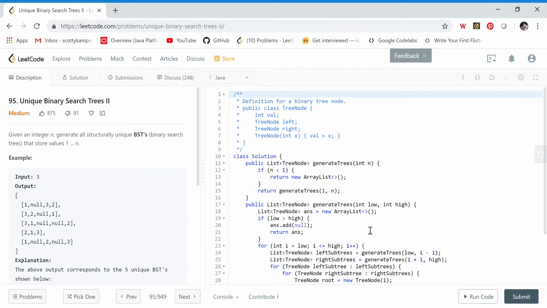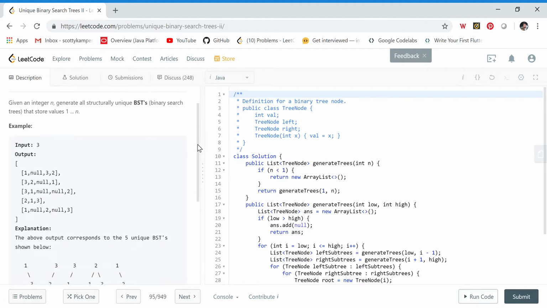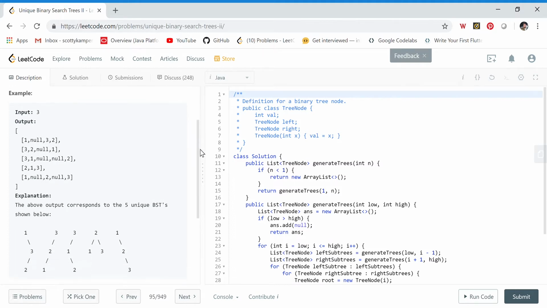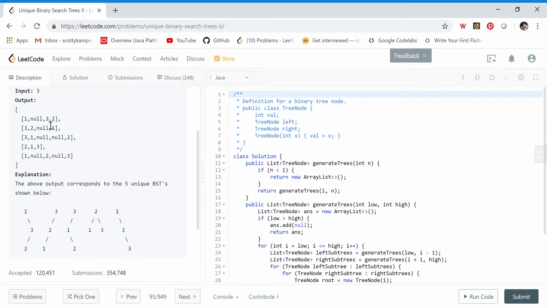Hey guys, today we're going to solve the unique binary search trees problem on LeetCode. The problem description is we're given an integer n, and we need to generate all structurally unique binary search trees that store the values 1 through n. Here's the example given. They give us 3, and the output is these 5 trees.